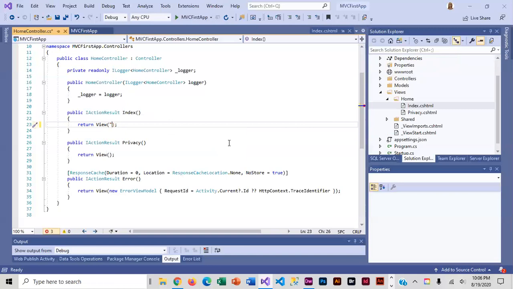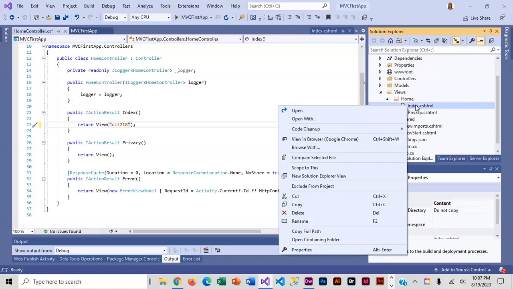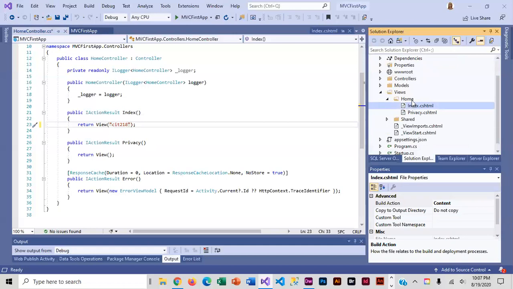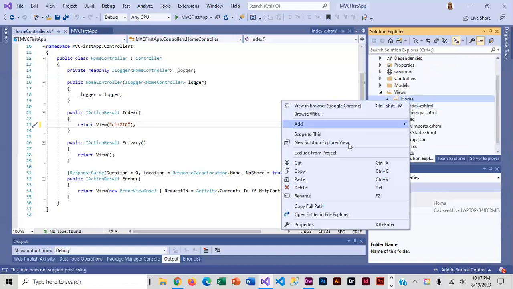We're going to have it go to a view called CIT 218. Right now, that view does not exist, and we need to create it. To create this, it has to be in the Home folder because we are in the home controller. So we're going to simply copy index.cshtml and paste it in our Home folder.